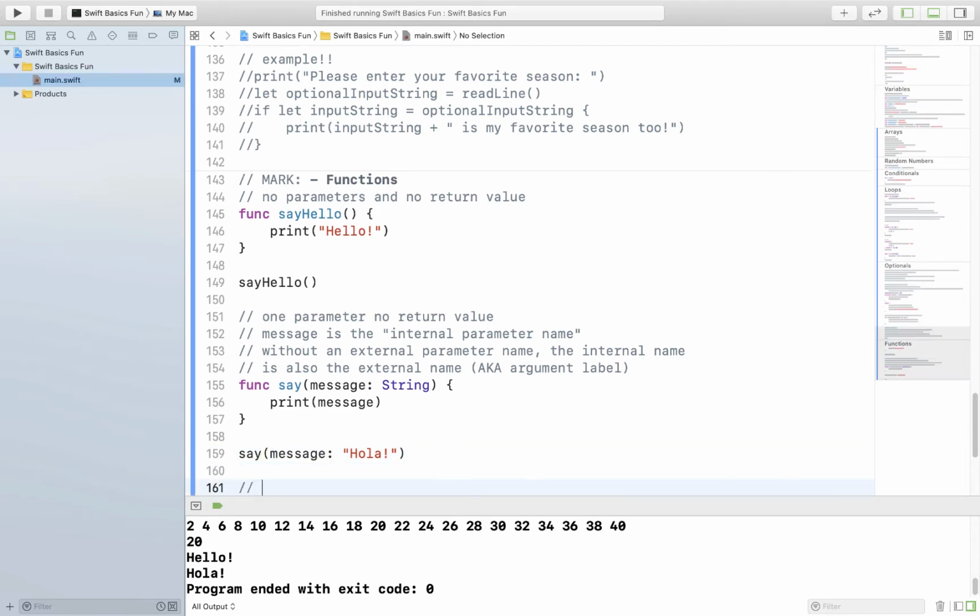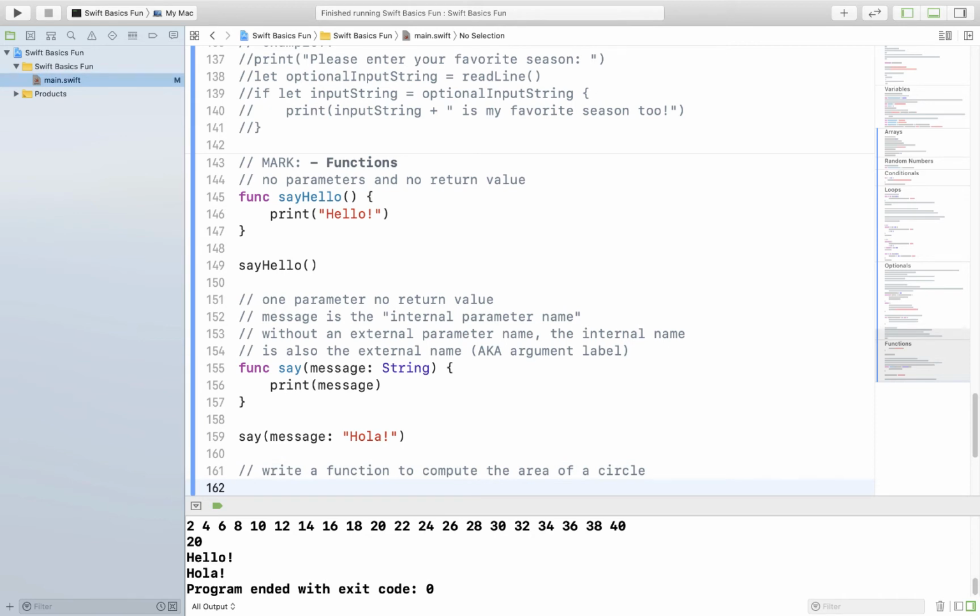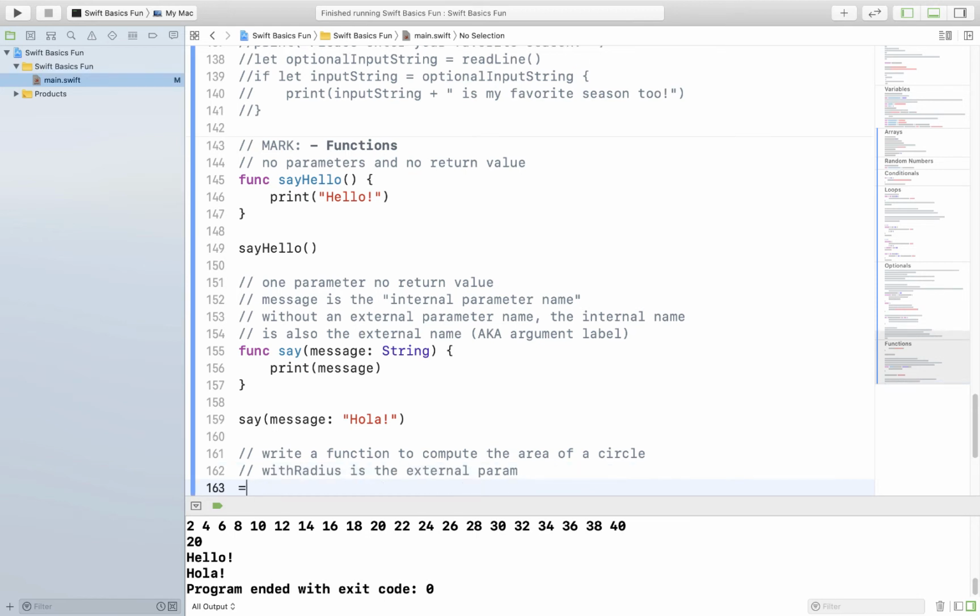Okay, let's complicate things a little bit more. Let's do a little task here where we're going to write a function to compute the area of a circle. A very basic task. We're going to have with radius be the external parameter name. Then we're going to have just radius be the internal parameter name.